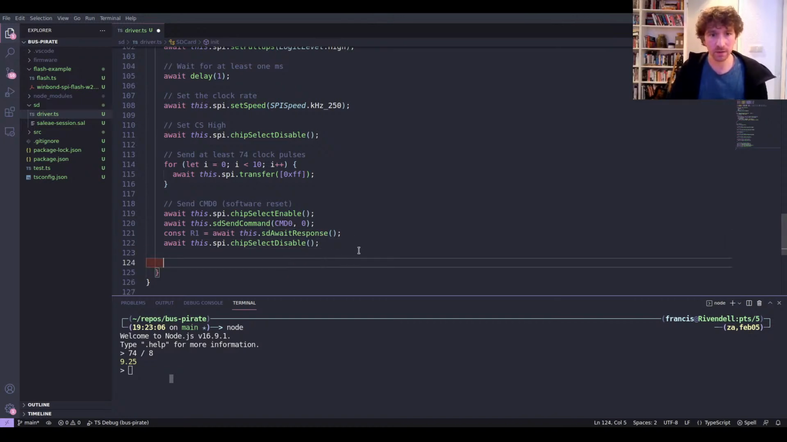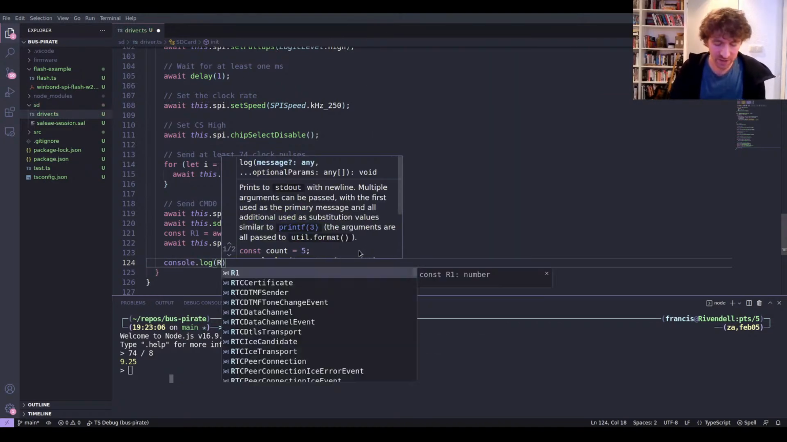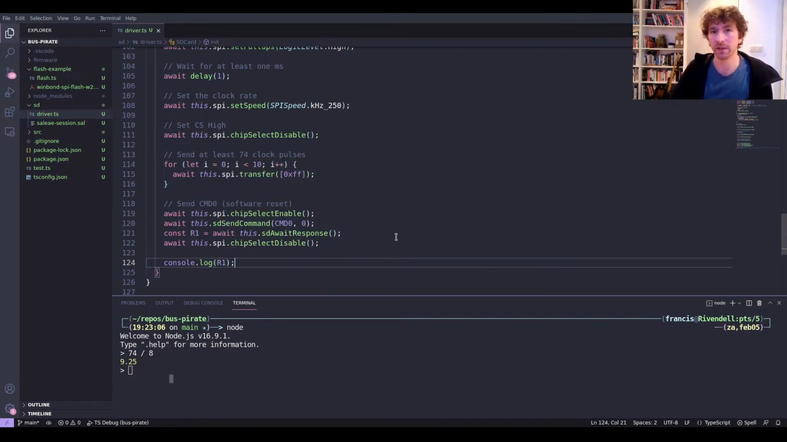And before we do anything else, let's take a moment here and just log out what happens at this point, because by this point we should see something happen. So I'm just going to console log R1. And this is going to tell us very quickly if we did something wrong or not. Because if the device is dead and it's not doing anything, we're just going to see FF because we have pull-ups on the line. Otherwise, we should see something interesting.